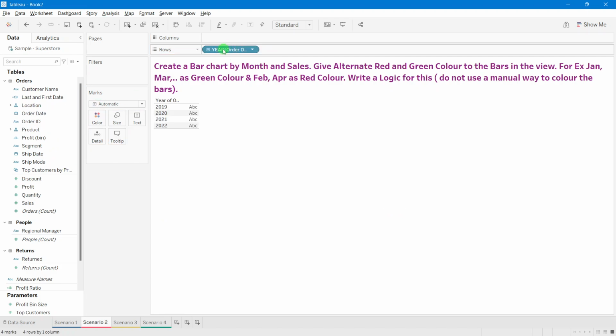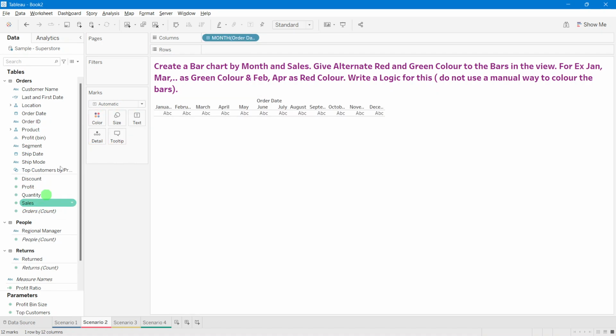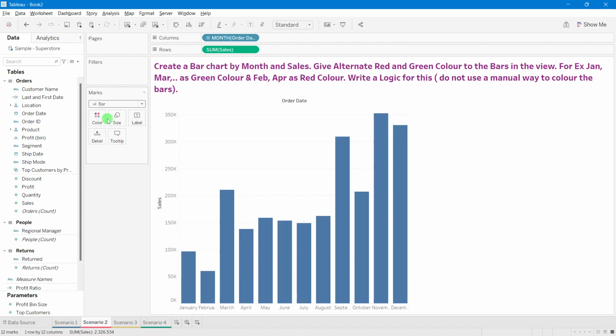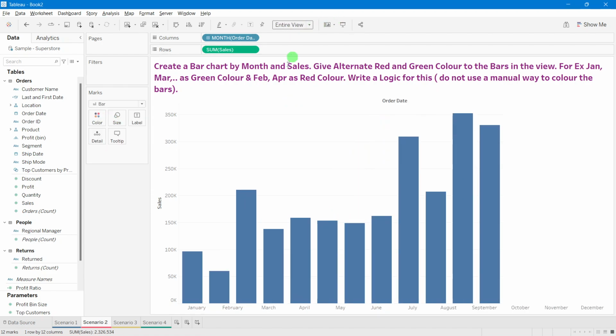Okay, I will take order date, and we want to convert it into month. So I have converted this to month and I will take it to columns. Instead of a bar chart, we will create a column chart here. Both are one and the same, so it will give us the same results, doesn't matter. And I will take sales. And instead of a line chart, we will convert to a bar chart, and I will click on Enter view.